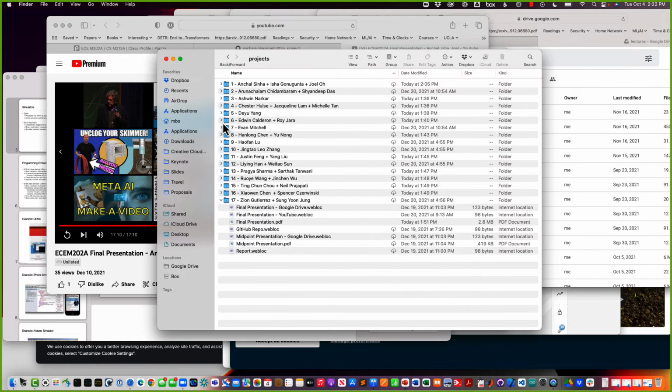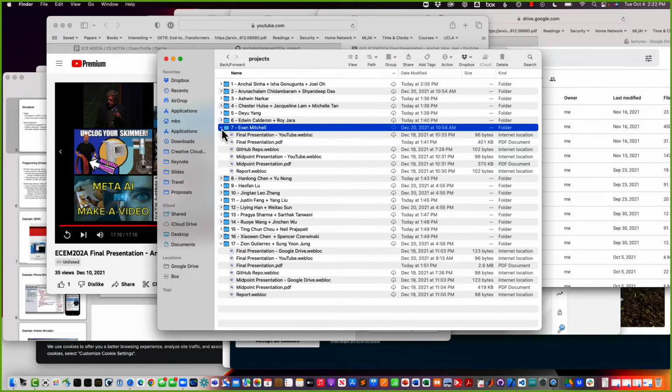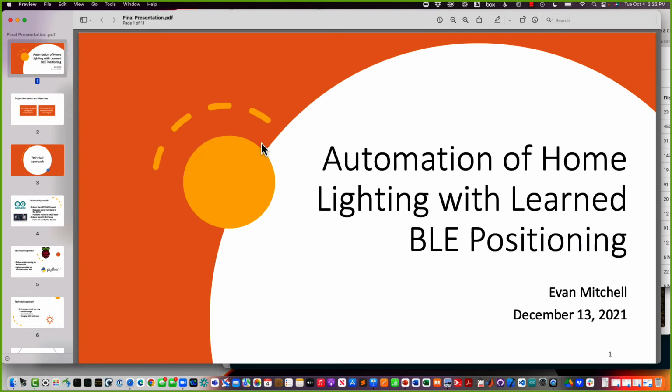So what we have seen thus far is edge AI, split, locationing. You saw a couple of application-oriented things. We saw an SDR. This one, automation of home lighting with learned BLE positioning. Home automation type projects are something a lot of students like doing, and there are a lot of interesting opportunities there. Some of you perhaps have home automation devices of some form at home.